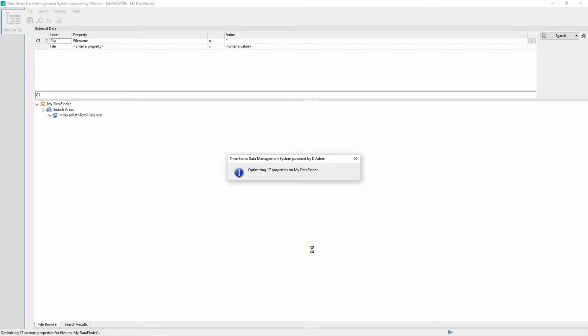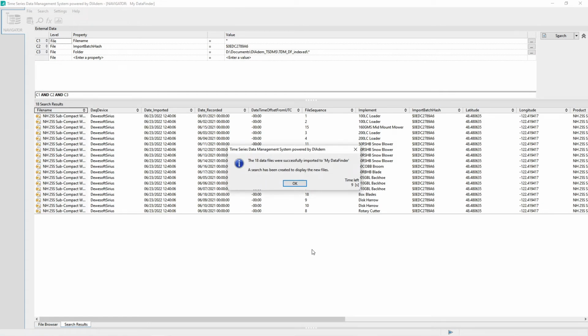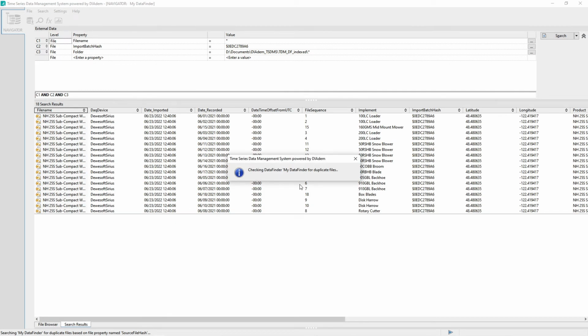In addition to adding the metadata specified to each data file, the structure of the data will be optimized based on the channel contents. A search will be created to show the files just imported, and a check will be performed to see if any files in the system are duplicates. In the search results, you can see the metadata extracted from the file name and folder path.